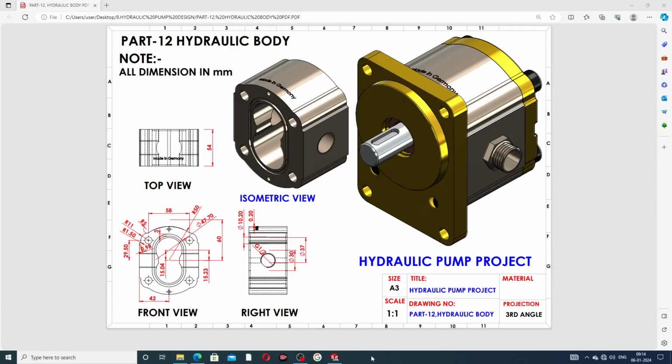Hi guys, welcome to CAD CAE tutorial. Today we are going to use SolidWorks software, and see how to design this body easily and clearly. Guys, this is a hydraulic pump project, and how this project is made: at first all parts are drawn here one by one.